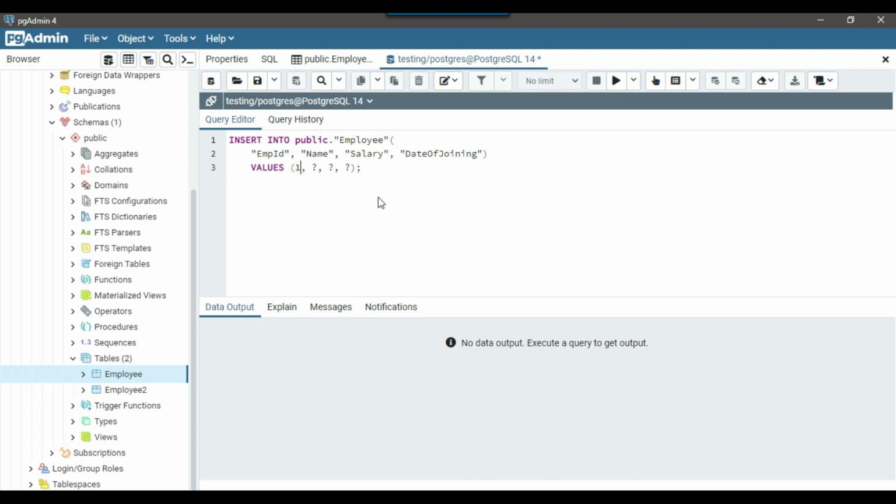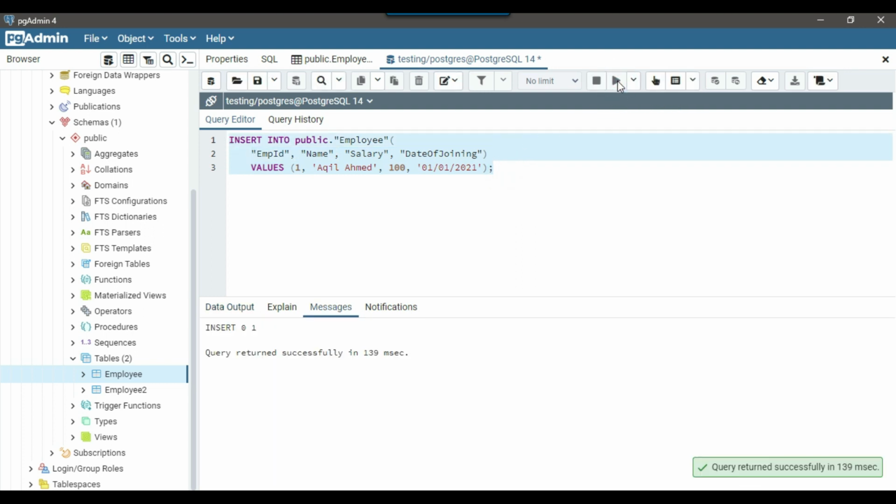For example, I can give an employee ID here, 1, and then I need to insert the employee name. For example, I can write Akil Ahmed, and then I need to provide the employee's salary. Maybe I can provide 100, and then the date of joining, maybe I can give 01/01/2021. Alright, so this is one of the insert statements that we are going to use to insert data into the employee table under the public schema, and this is the name of the columns and the values that we are going to insert. So we can select this statement and click on the execute button.